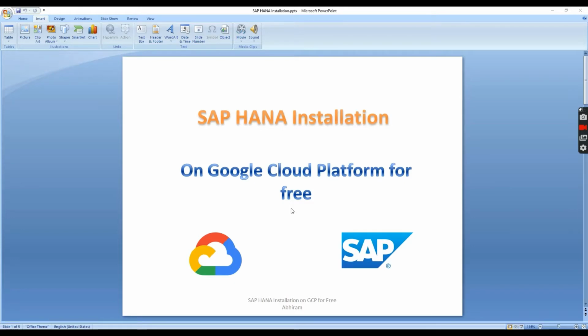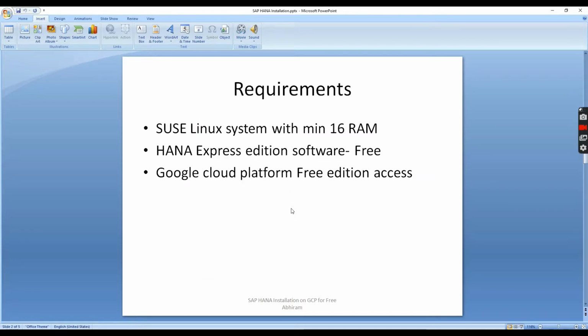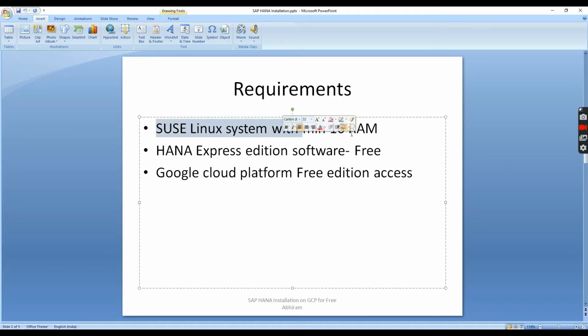The requirements are Linux, and the minimum is 16 GB of RAM. 16 GB is the minimum requirement to install SAP HANA Express Edition, which is the standard requirement given by SAP. We need to download this Express Edition software from the official SAP HANA website. We need to fill in a form and submit it, and then we can download the HANA Express version.